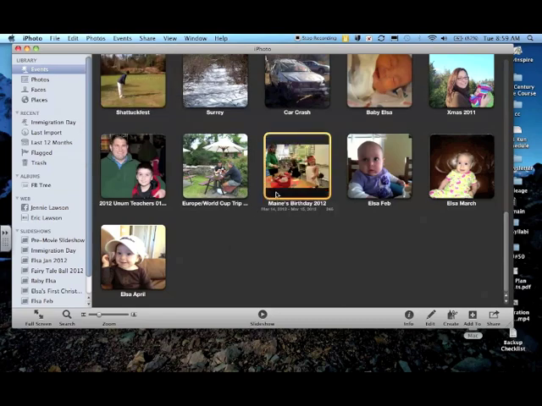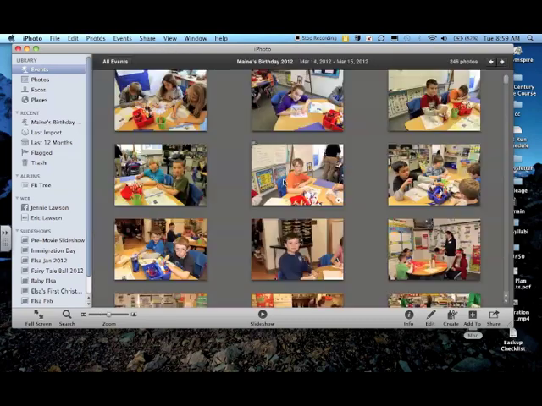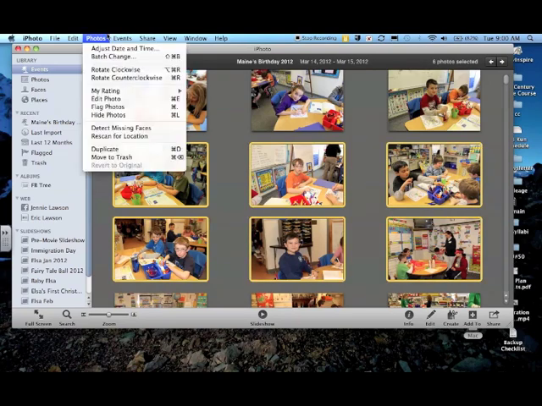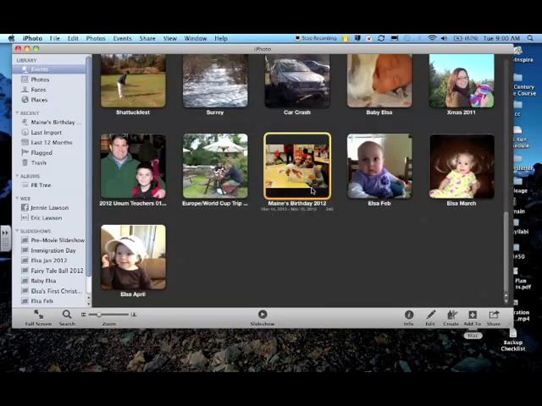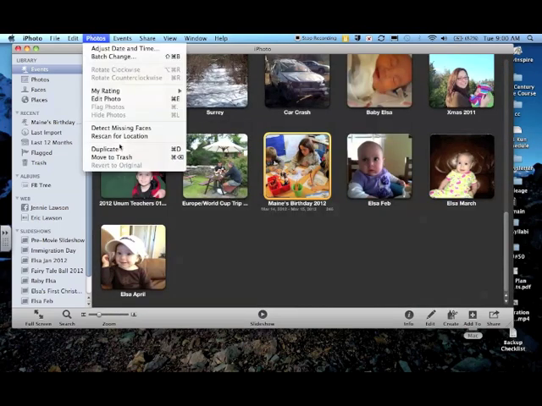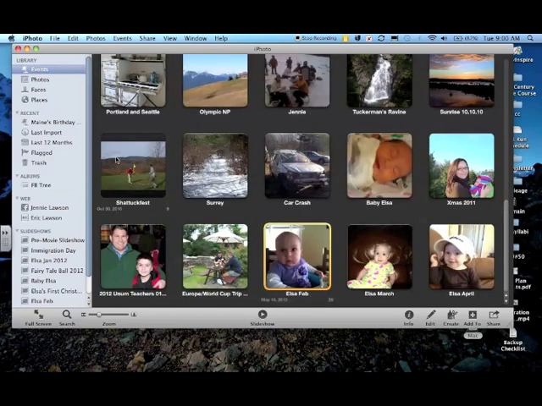Or if I want to keep certain photos in this event and only delete a few, I can double click the event and then select the photos I wish to delete and click on Photos, move to trash. But since I said this is something that happens every year, I don't necessarily need this, and the photos I want to keep are already on the web. So I'm going to click on Photos, Move to Trash.